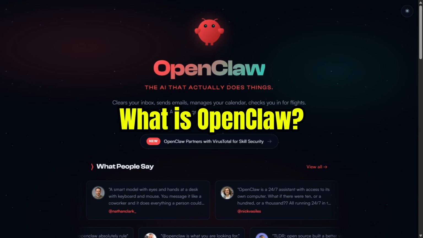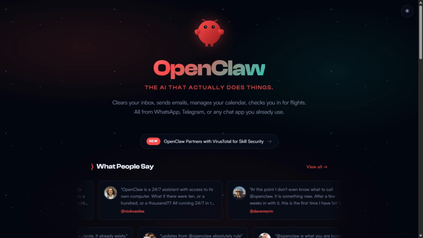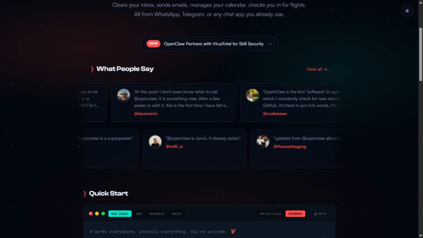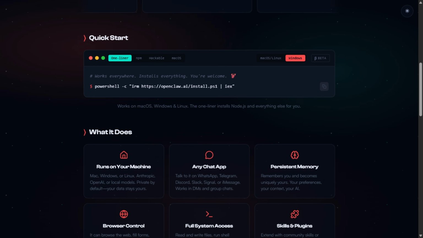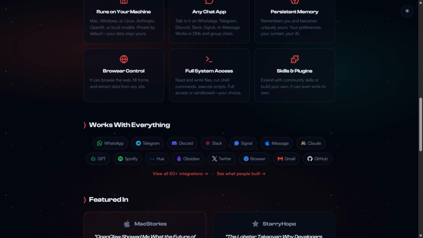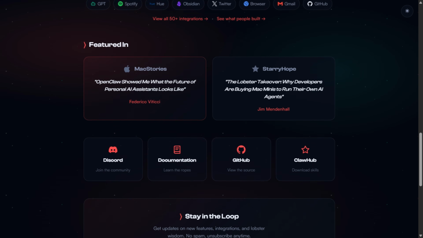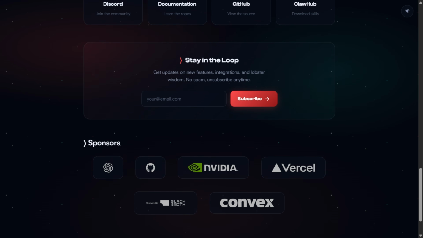So let us talk about what OpenClaw actually is, because if you've been seeing this name everywhere lately and wondering what all the excitement is about, you are not alone. OpenClaw has taken the AI and developer community completely by storm, and for very good reason. OpenClaw is a free, open-source AI agent that you install and run on your own device or server. Think of it less like a chatbot and more like a digital employee, one that you can give real tasks to, and it will actually go ahead and complete them.